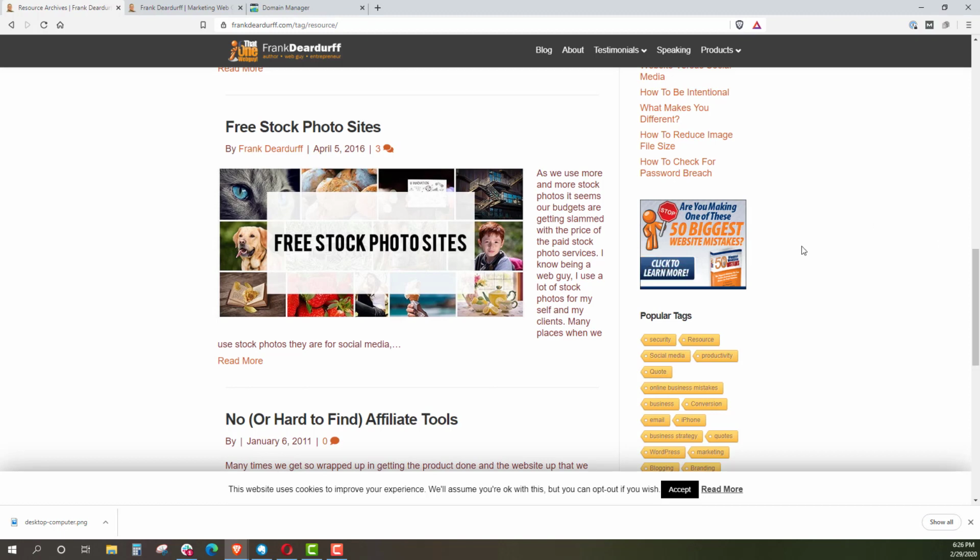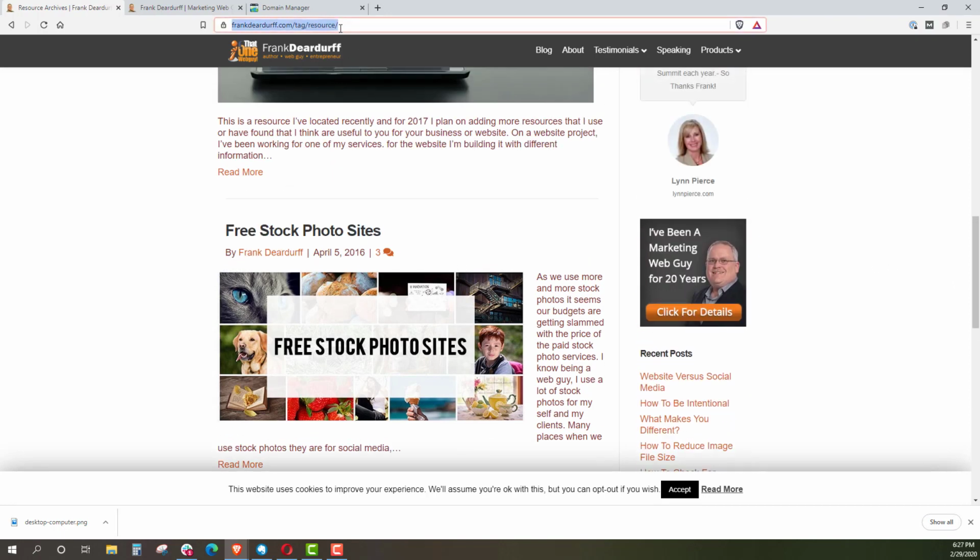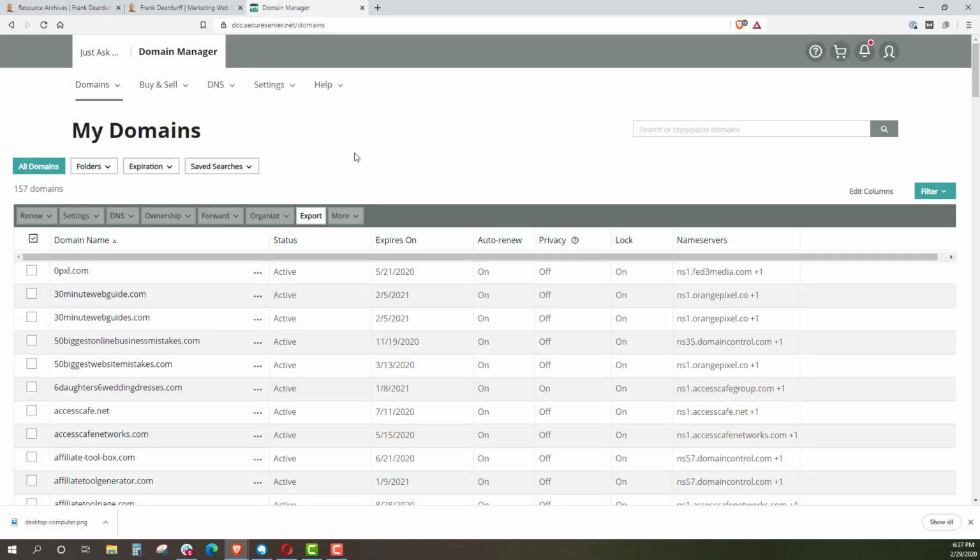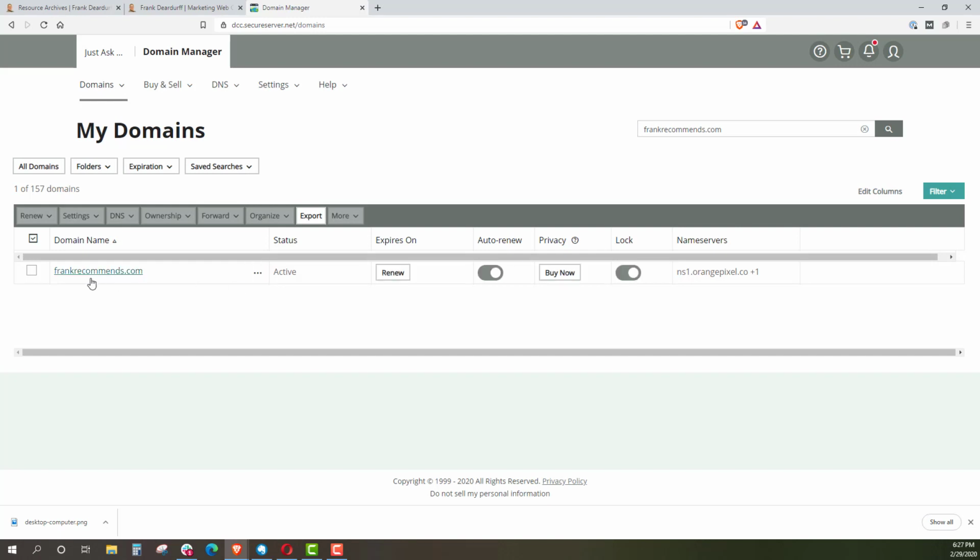So what I'm going to do is copy this URL right here. This is the URL that I want to point it to. I'm going to go into my reseller. I use Just Ask Domains, and I log into that account, whether it's GoDaddy or whatever you're using. This is very similar to GoDaddy. I'm using a GoDaddy reseller, but I use Just Ask Domains. I can scroll down to find the domain Frank Recommends, and I'll search for that, and it pops that up.